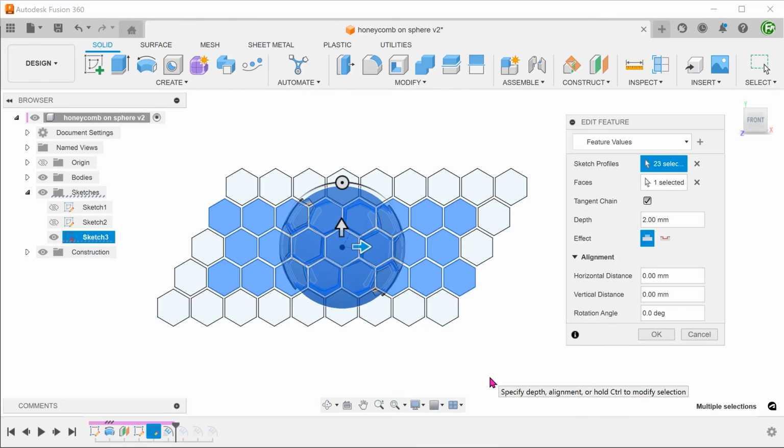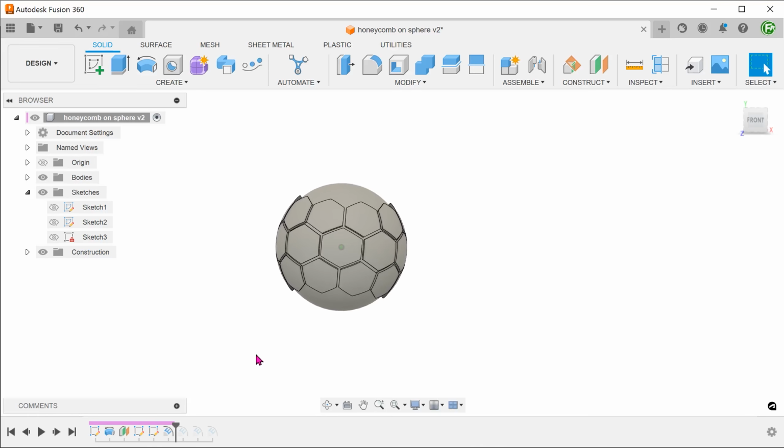I did face some distortion when trying to emboss a honeycomb pattern on a sphere, so there still appears to be some limitations.